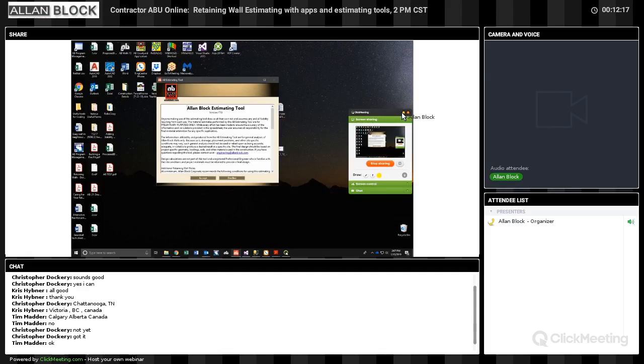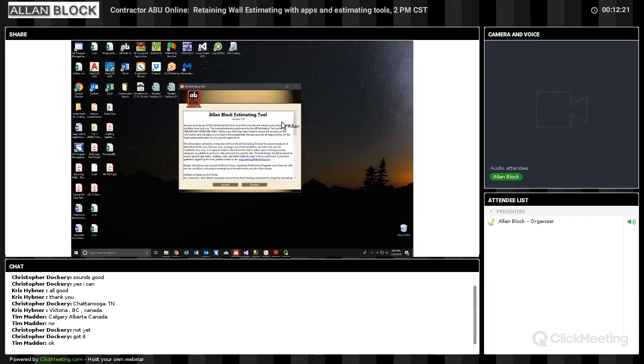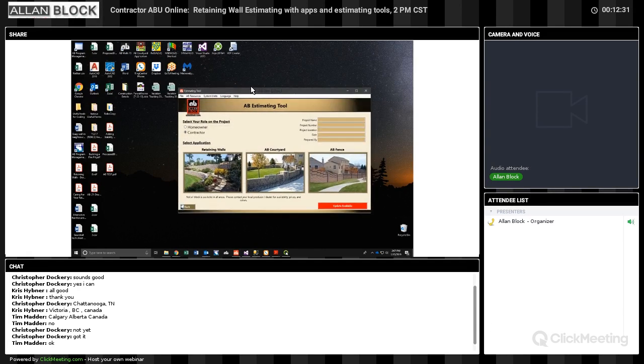So you'll see that I just opened up the estimating tool. This is what you'll see when you open it up. It's a disclaimer here that just covers, obviously, the disclaimer. I'm not going to read through it, obviously, so I'll just hit accept. If you hit decline, it'll close out of it, but when you hit accept, it opens up the program itself.